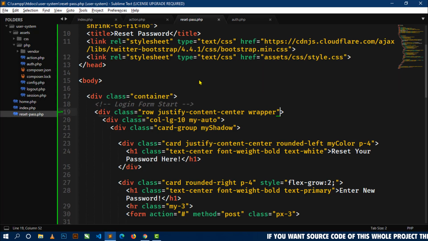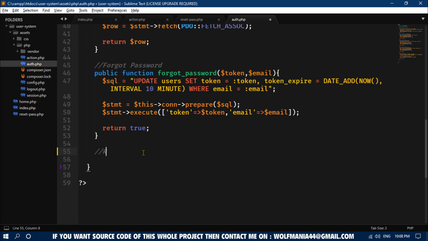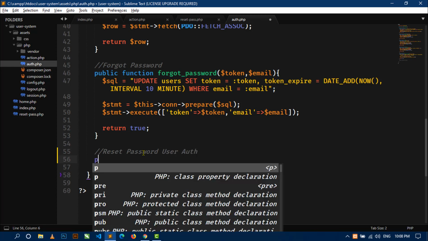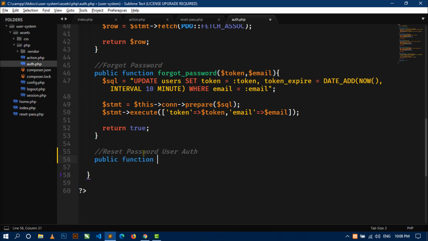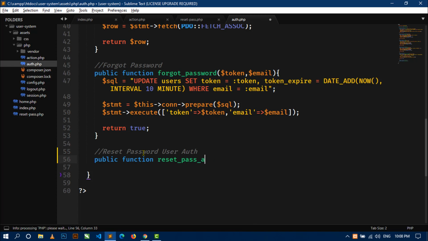Now come here, go to the auth.php file. Here I will define two methods. The first one is for user authentication to reset password, so I will write a comment, reset password user auth. Now write public function reset_pass_auth, and here I will use email and token parameters.